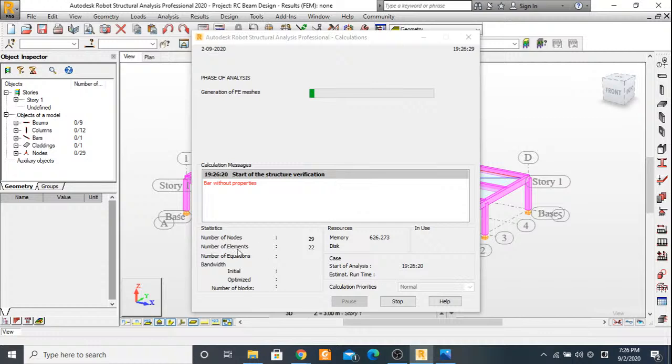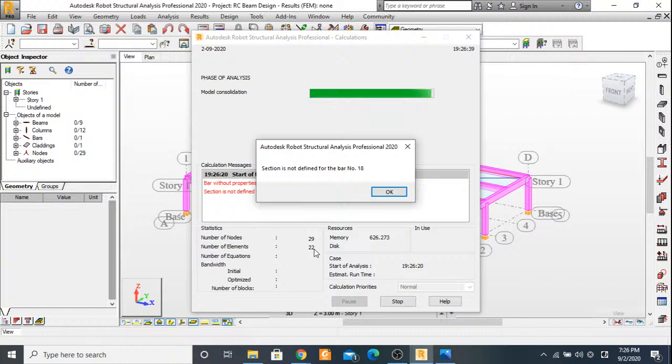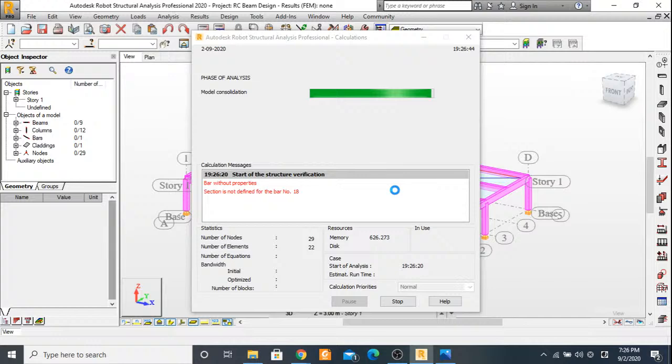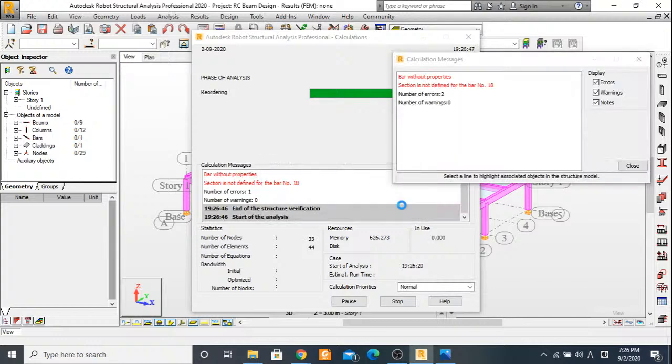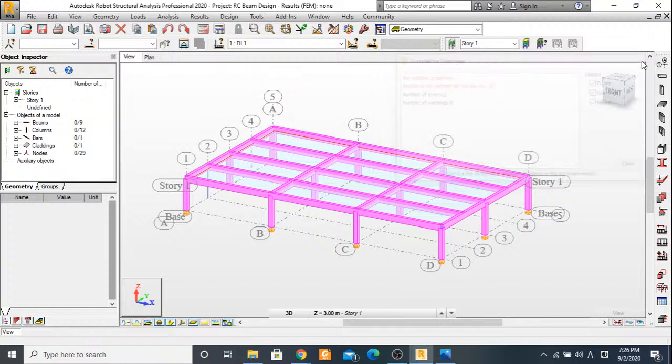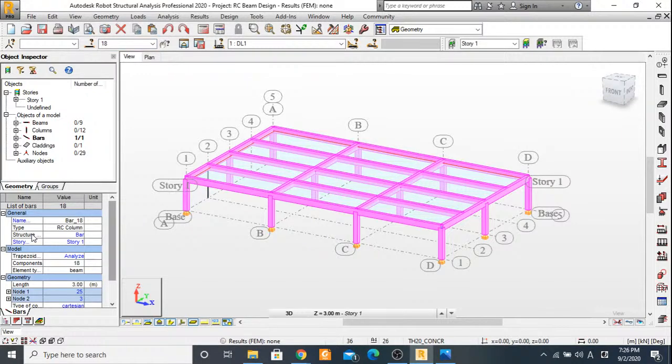Number of element 22. All right. Section is not defined for the bar number 18. All right, let's see which bar that is. It's crazy. Maybe that's the bar that has been causing the error. So let's identify the bar 18. Which bar is that? So this is the bar 18.